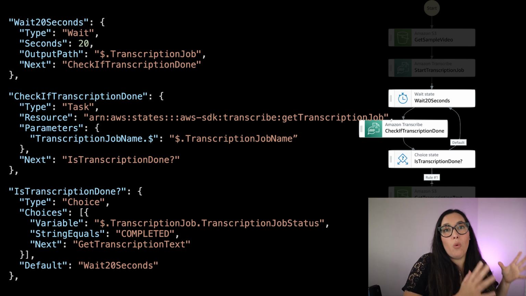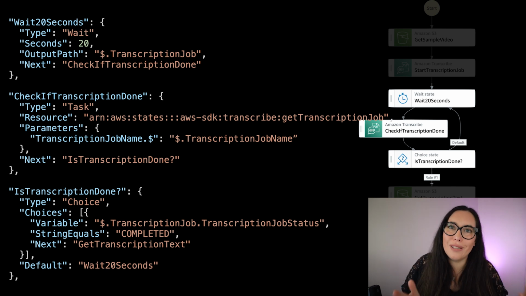So we will have a wait state, that is one of the flow states from Step Functions, where basically you can say how many seconds to wait.